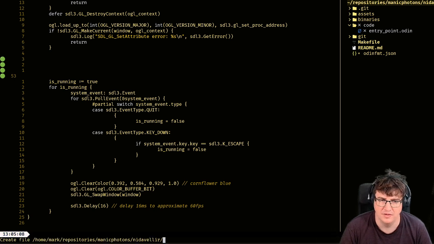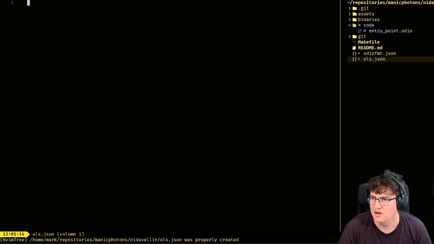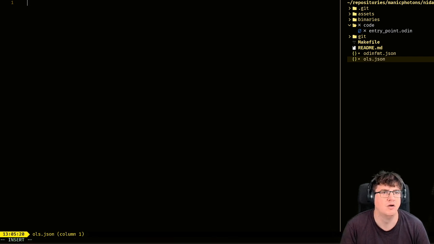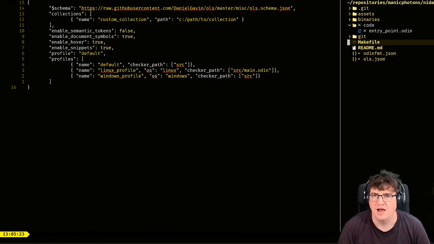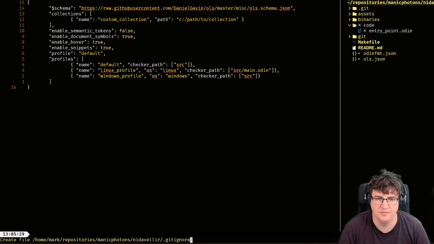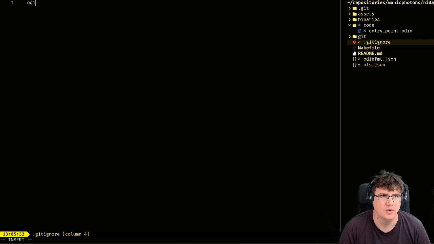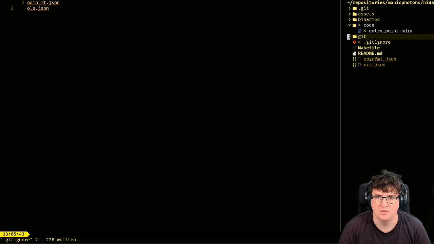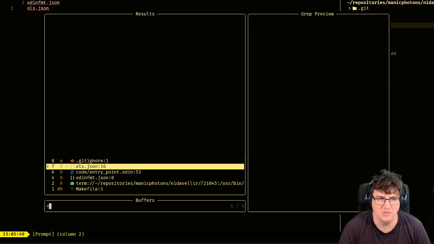run the Odin formatter. I thought it was already set, but OLS can also be configured locally. Let's just grab this. Now, I am also going to add a .gitignore in here. Odin format.json and OLS. Why? Because I don't want them going in my repo. Just because I like certain settings, it doesn't mean you should be required to like them too.